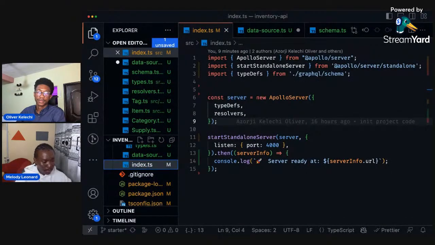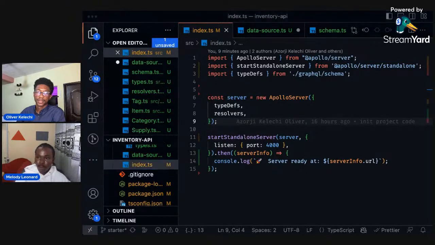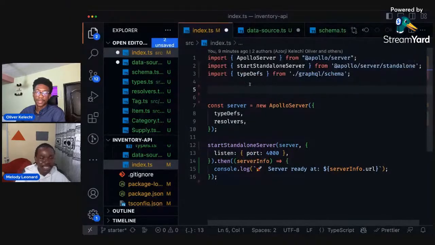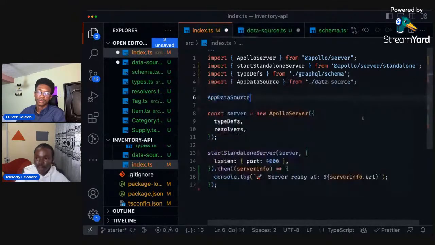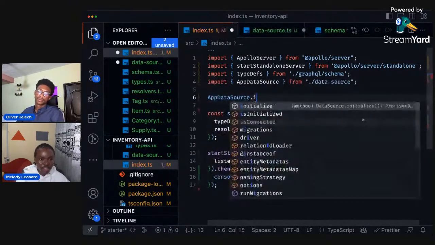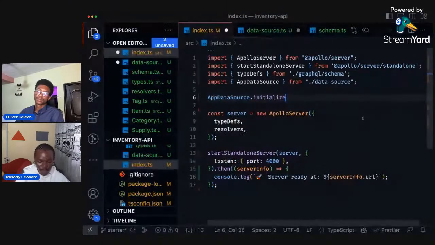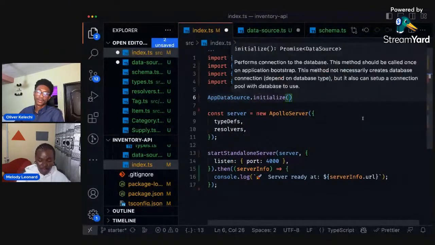For that, you'll need to connect to a database. So we'll have to initialize our database. So we'll have our app data, so we'll call our app data source. I want to initialize, so we'll call the dot initialize, and it's that simple. And well, what happens then? We want to handle this dot then, right?